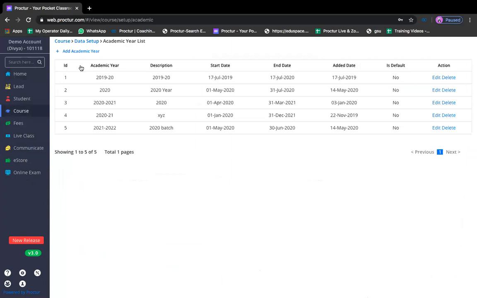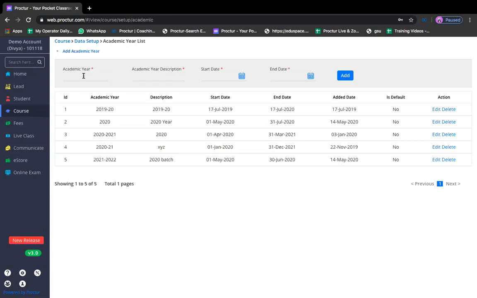The academic year helps you check the duration of each course and your fees for the particular financial year, whether you are taking classes for 1 to 12, or a professional course such as CA or IIT-JEE, etc. So let's add an academic year over here.